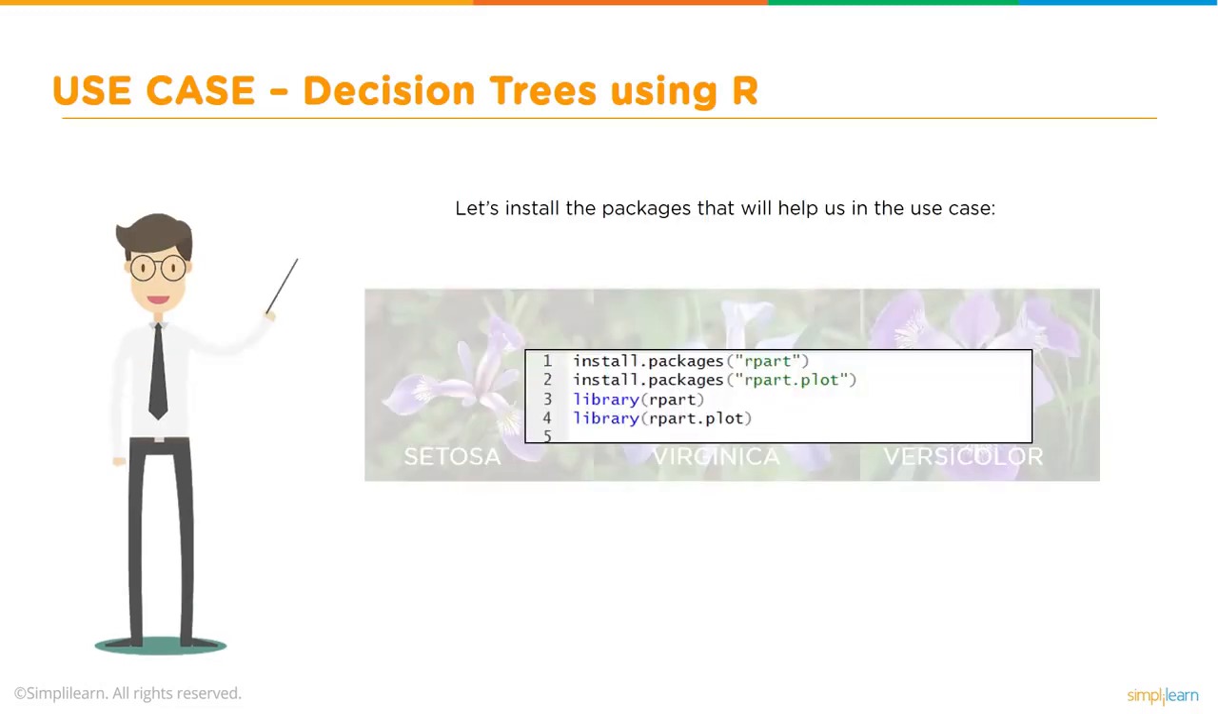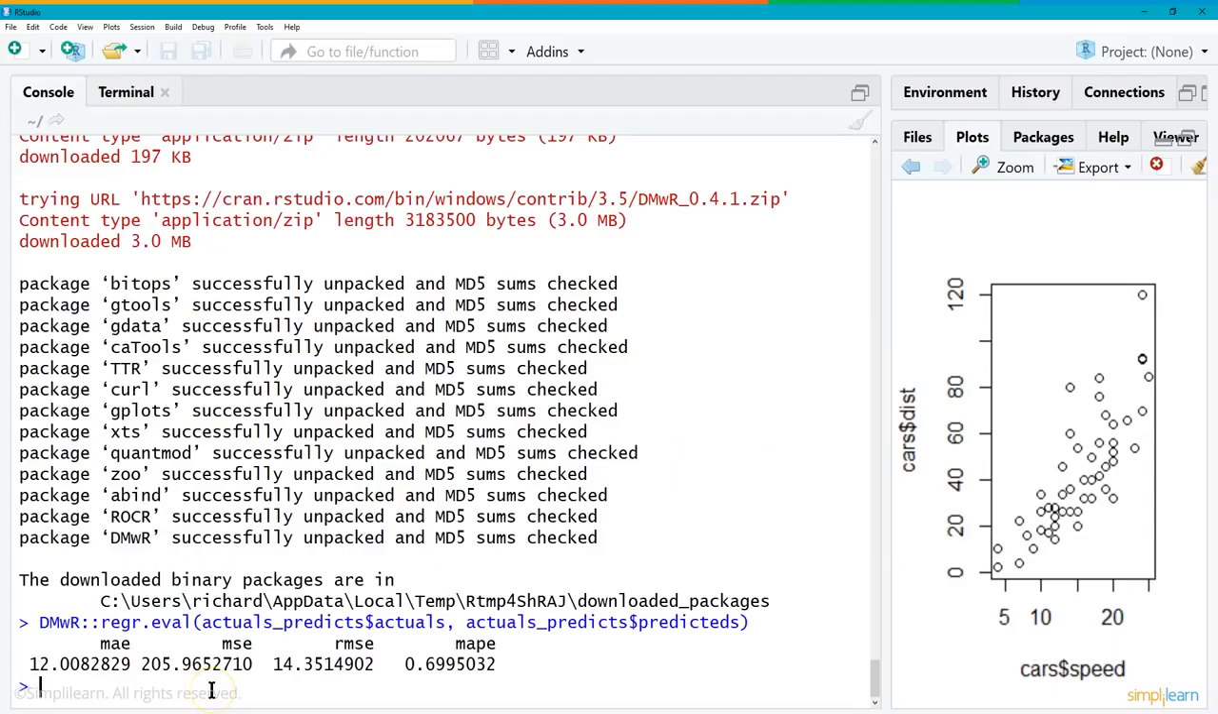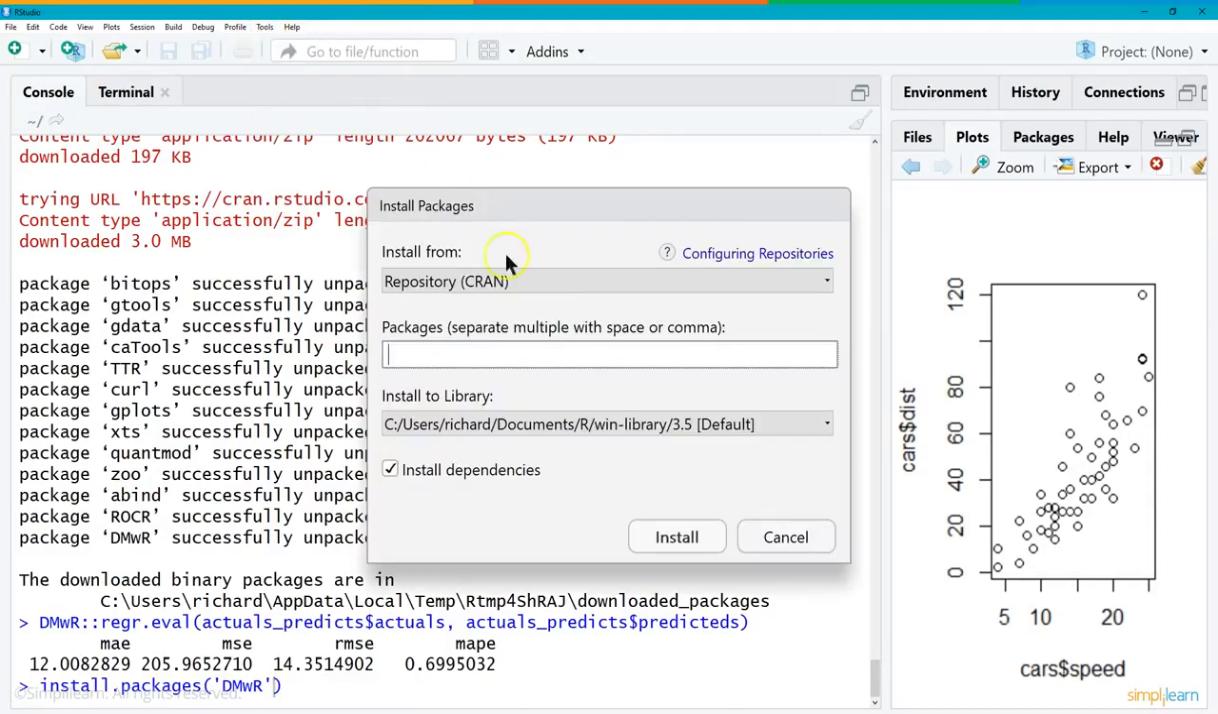Let's install the packages that will help us in the use case. So because we're doing decision tree, we have rpart.plot, and then we have the library rpart and the library rpart.plot. Let's go ahead and take a look at that. And if you remember, we have two ways of installing it. We can do the install packages. We did that earlier. Here we go, install packages, using my up arrow to get to it. Or we can go up to Tools, Install Packages, and I can do rpart and rpart.plot, and then go ahead and hit the install.